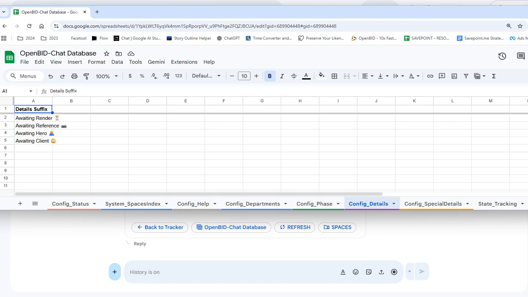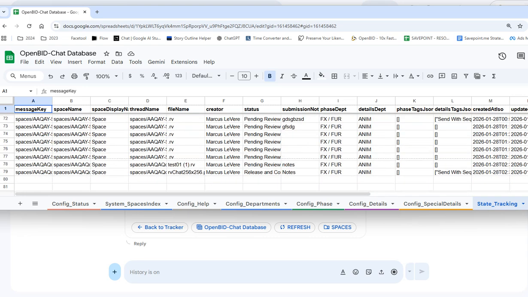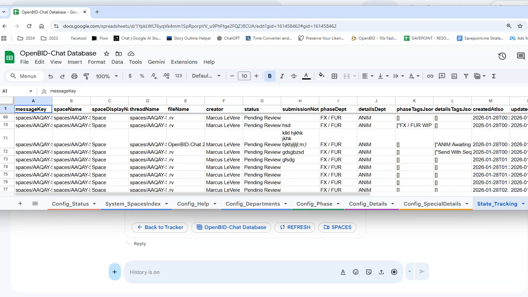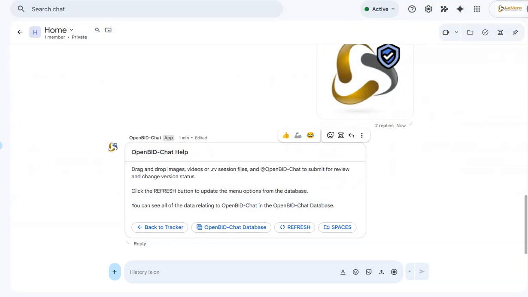And then there are different types of details and even special circumstances, like send as a wedge or send as a sequence. And then every single iteration that's done on any of these bots, it's all tracked inside the spreadsheet, which can handle millions and millions of cells. So it's completely configurable, and you can click the refresh button to refresh from that spreadsheet. It's running from a cache, but it will refresh every few hours anyway.